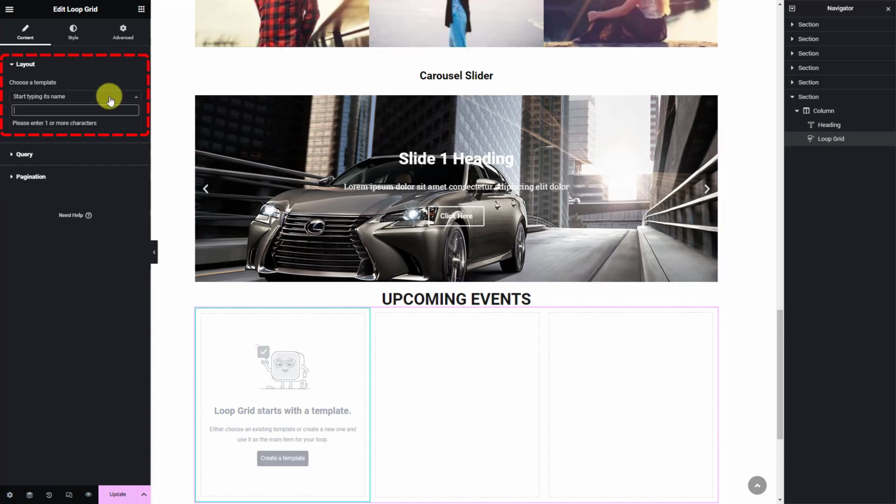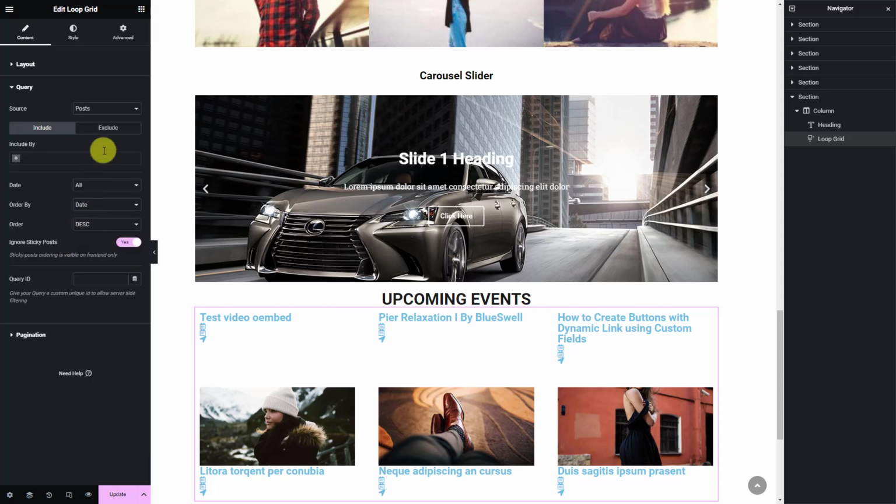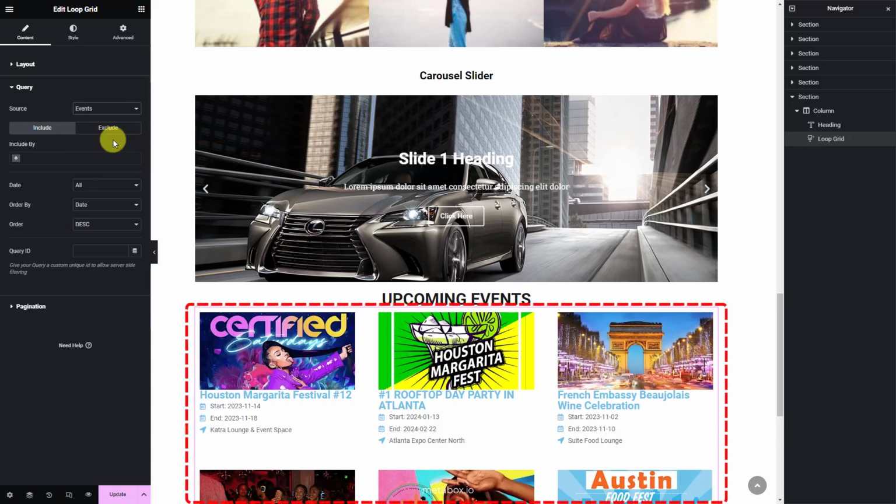In the layout section of this element settings, choose the created template. It's the template and the type of loop item we created. Now, some blog posts will be displayed. To replace them with the events, go to the query section and change the source to the event post type. Then, all of the posts in that post type will display here.